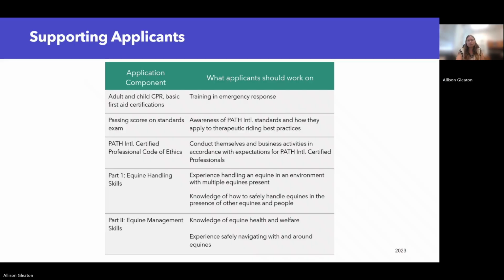For part 1, equine handling skills, the skill they need to work on is experiencing handling an equine in an environment with multiple equines present. So we're not looking just at personal horse ownership. We're talking about an equine in an environment with other equines around them. So this is leading equines to turn out, grooming in the grooming area. It's managing or handling equines in the presence of other equines as well as people.